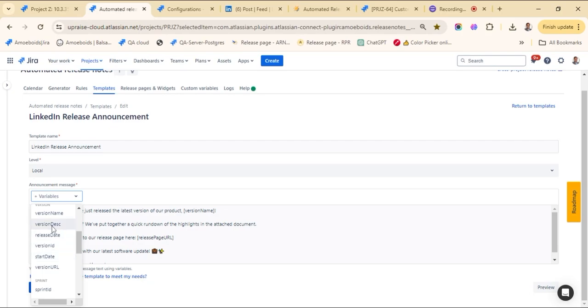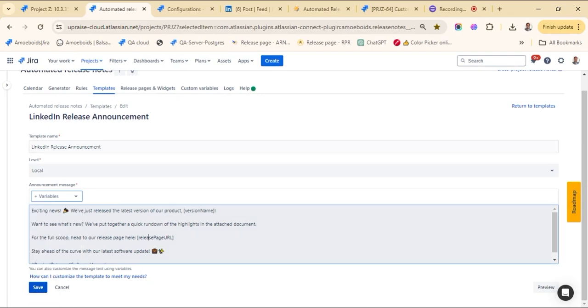Let's say if I have to bring my version description from my Jira to my LinkedIn announcement message, I can use the version description variable or the release date variable. If you're not using releases in ARN and you are using sprints, then you can also use these sprint related variables, just like in any other ARN template. And just like here, we have used this release page URL variable in our message. You can also use the Confluence page URL variable. How these URL variables work, we'll explain when we see the rule setup for this particular template.